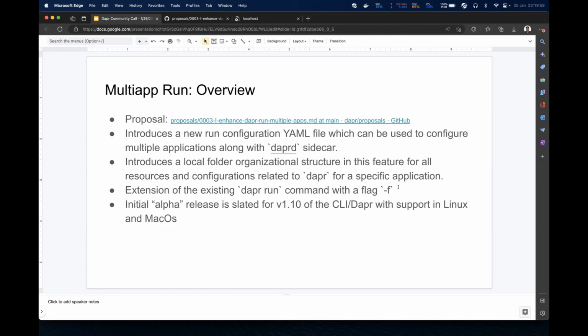Apart from that, what we wanted for this feature was for it to be an extension of the Dapr Run command and try to mimic the existing Dapr Run functionality. The initial alpha release is currently slated for 1.10 with support in Linux and macOS, and for Windows we are planning for future releases of Dapr.